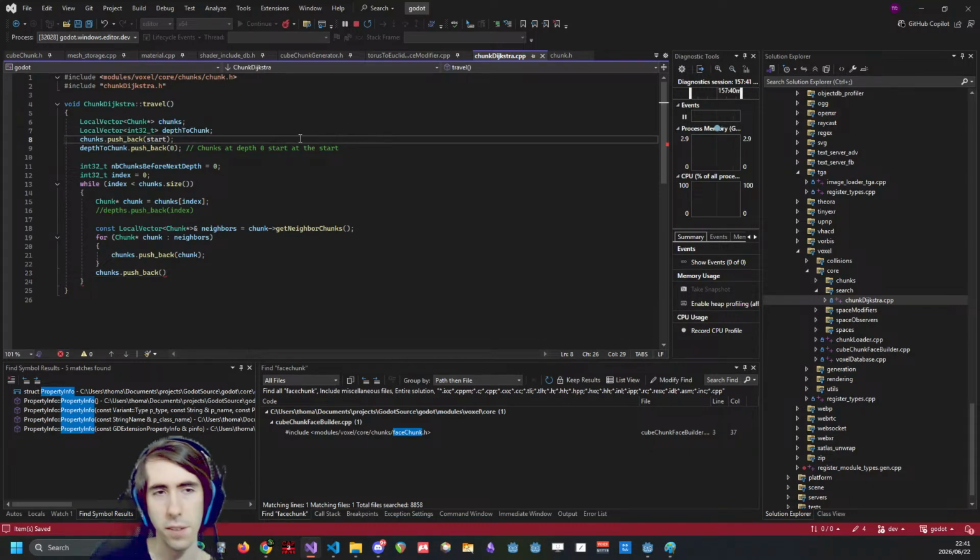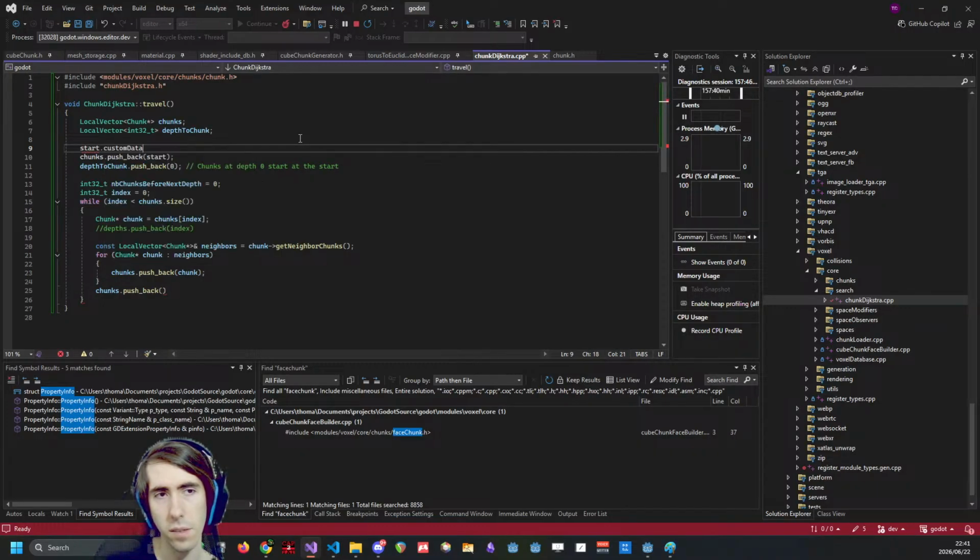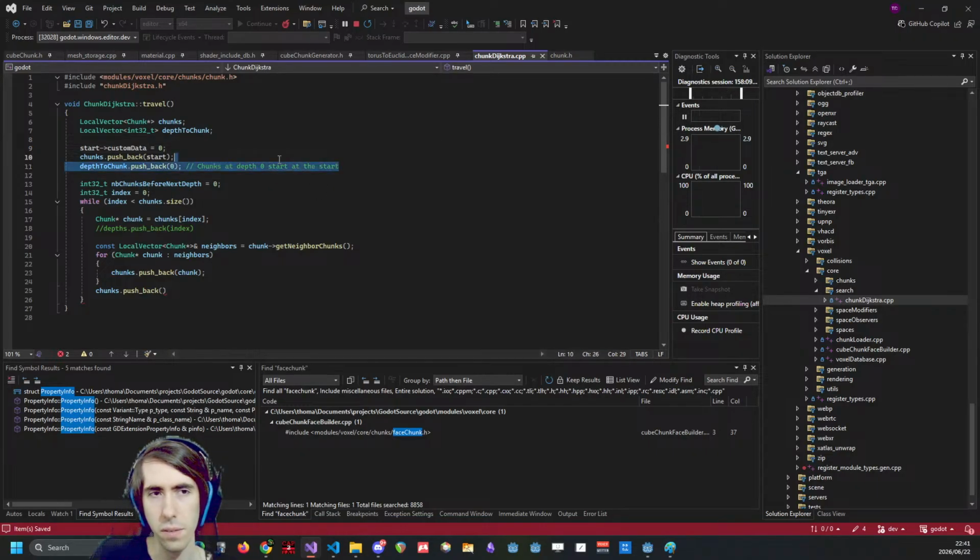So we have this. We have the start. We have custom data equals. So it's a void star. It's going to be 0, I guess. So this is going to be 0, and this is going to be an integer. Then I push.